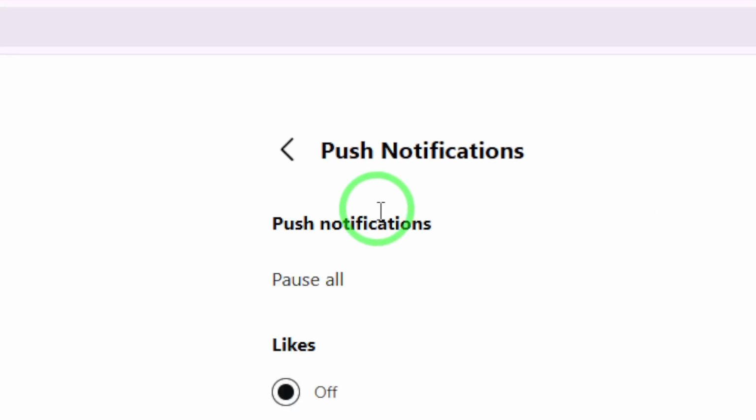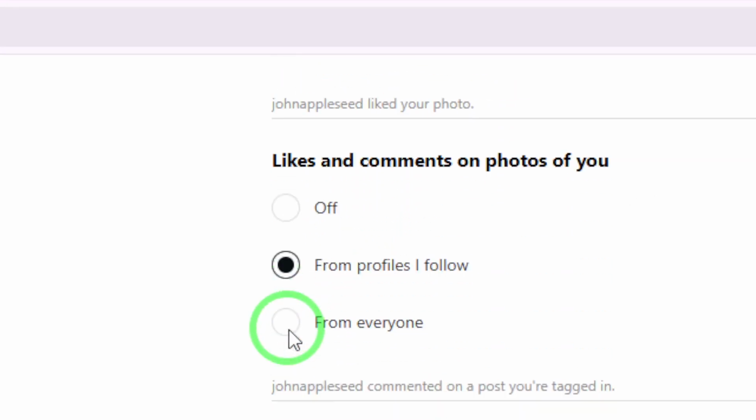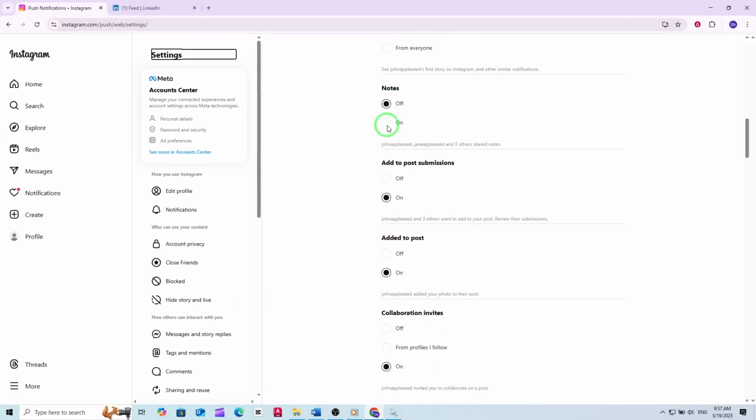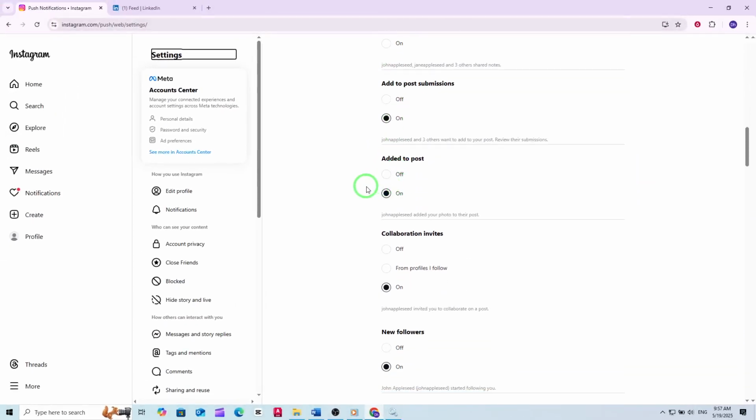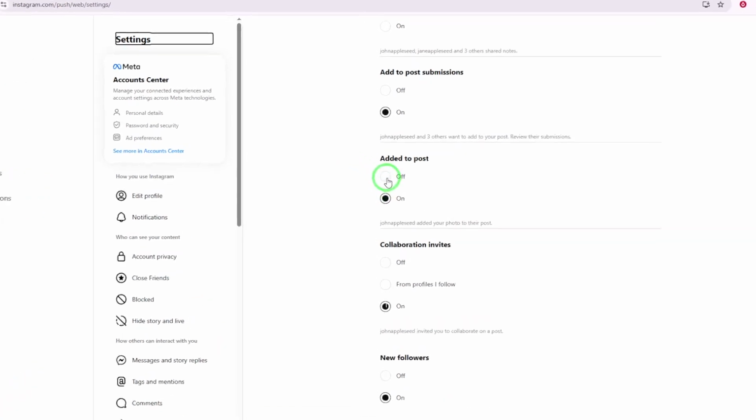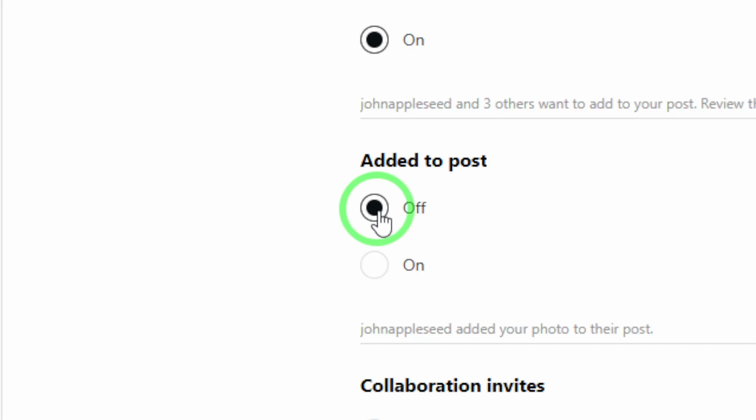Inside the Push Notifications settings, scroll down until you find the option labeled Added to Post. This is the notification that pops up whenever someone adds your photo to a post or tags you. To turn these notifications off, simply select the Off option. That's it. You've successfully disabled those pesky reminders.